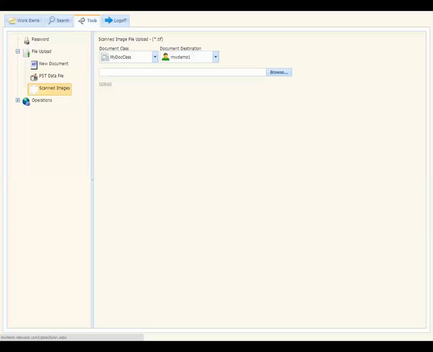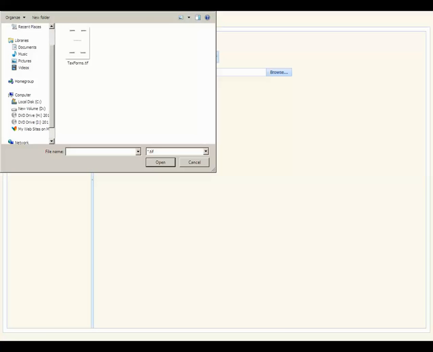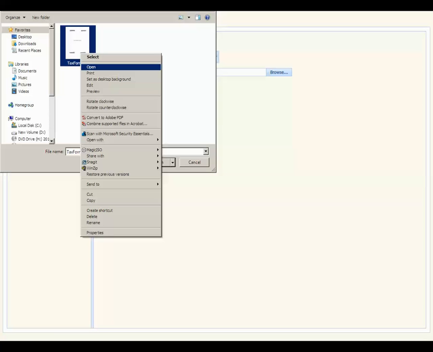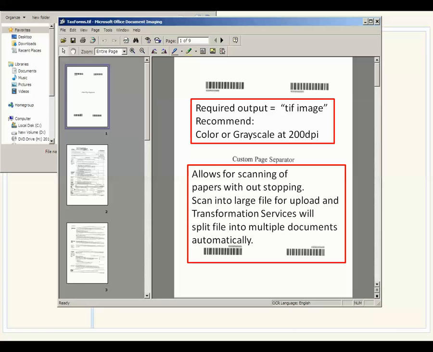So to get started here, we'll check our document class again. We're going to put it to our inbox. Now we're going to choose our TIFF file. Now, to give you an idea what the actual content of a page separator looks like within the TIFF file, we're going to open up this TIFF file and show you what it looks like.